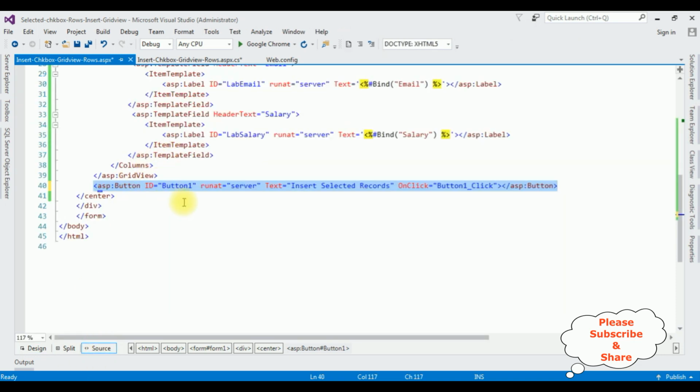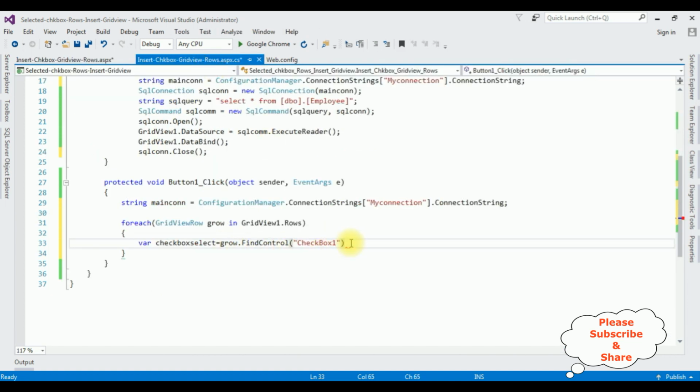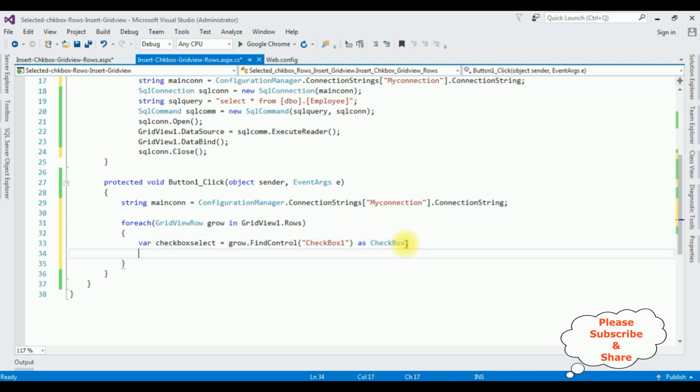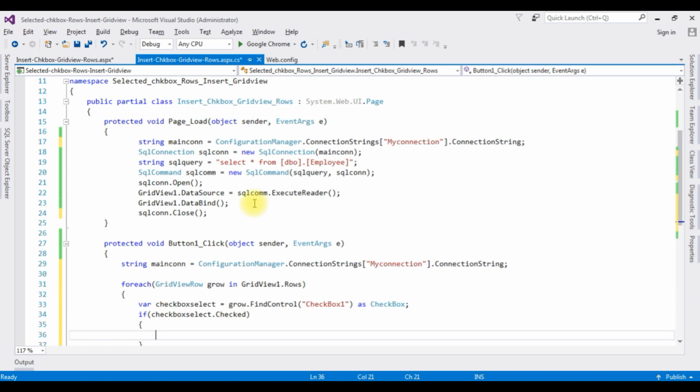We go to switch to the source mode, and the checkbox ID is CheckBox1. Let's add that one as, what is this control? It's a checkbox, so let's add the CheckBox class. Now I'm adding the if condition. Only the selected rows I want to insert. So if checkbox select dot Checked property.